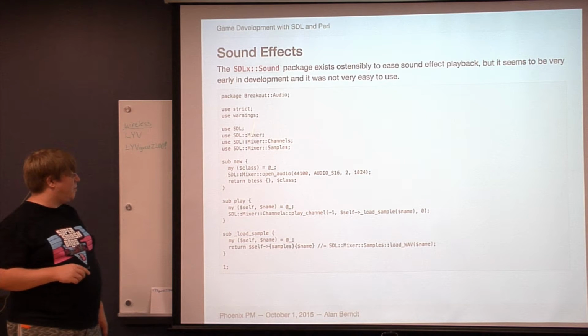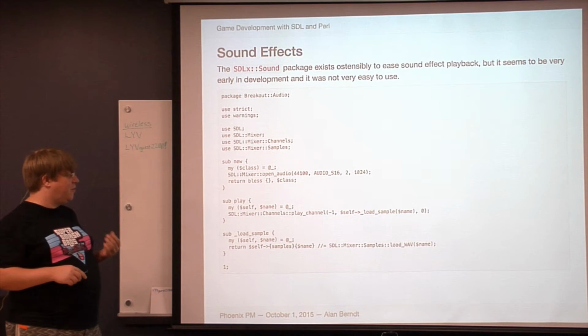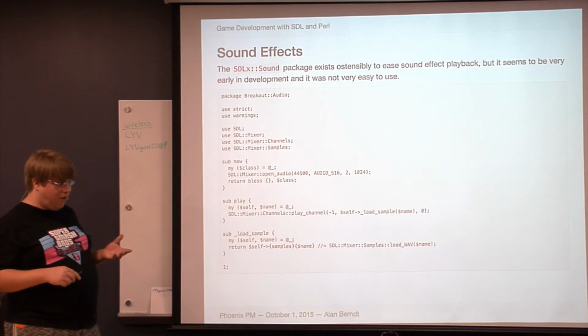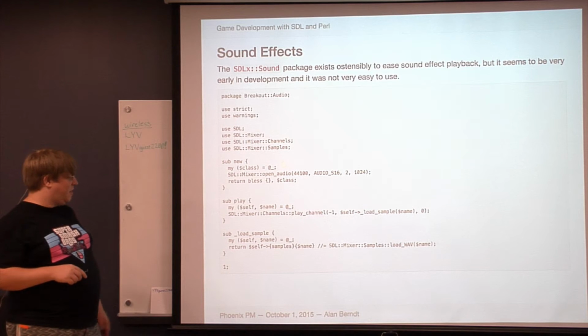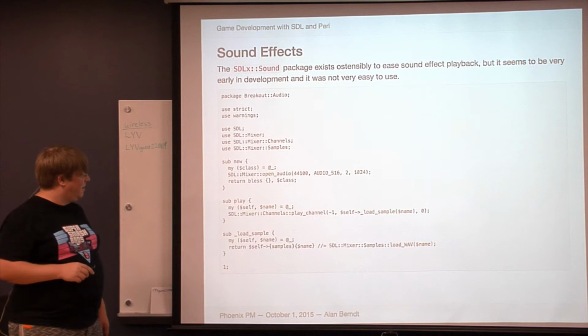So, there's a lot of boilerplate here. When we call new, we're going to open this audio, and you might think you don't want to do that on every new, but SDL is actually smart enough to know that for every open audio call you make, it'll wait till you close that many audios. But it turns out we're just going to quit the app and not worry about freeing up any resources, because this is Perl, and we don't have to worry about memory management and that kind of nonsense.